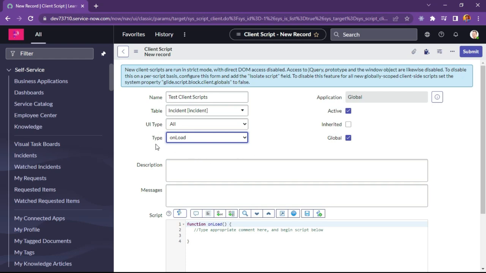You can see as soon as I have clicked on onload, there is a function which is preloaded for onload client script. Under this function only, this scripting section will be able to identify whether it is an onload client script or any other type of client script. Okay, and we can start our scripting here.